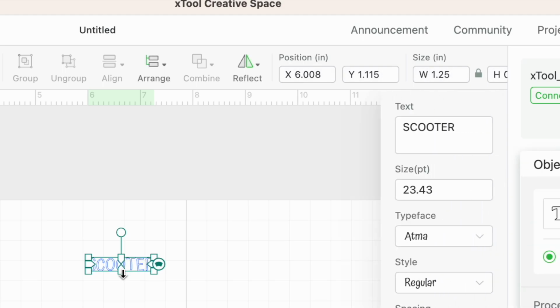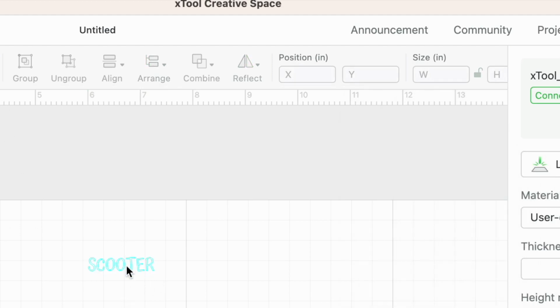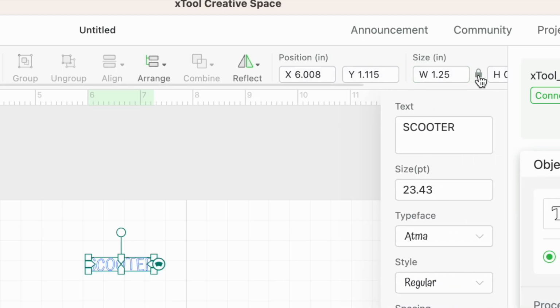If I wanted to, I can make it taller. Now, because it's locked, when I make it taller, it also makes it wider. So let me go back and say undo. I'll click on this again. Now I can unlock it, and now I can drag it. And I like that just a little bit better.